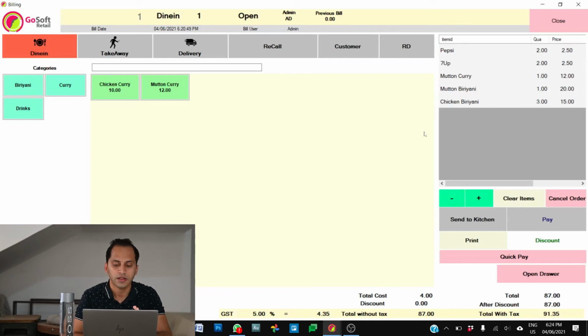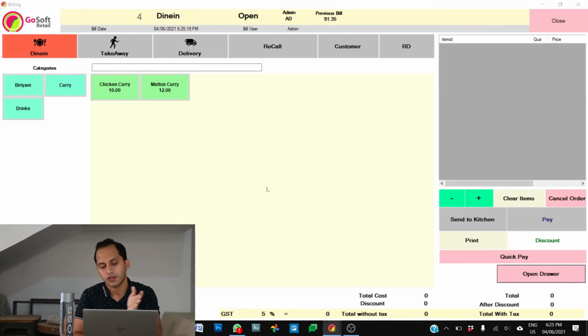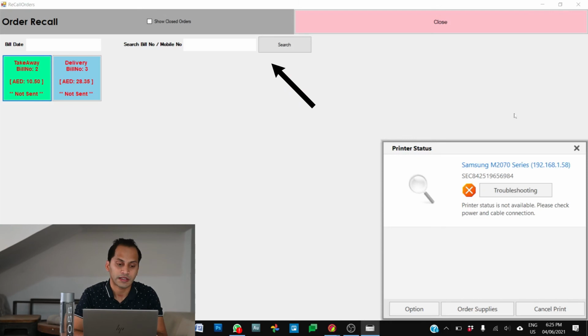Since the printer is not connected, it will ask you to print as a PDF or whatever is based on your settings. So right now it's going to a printer, but actually the printer is not connected, so that order is closed. You can see that it's sending to some printer, but right now the printer is not connected. You can close it. So if you go to recall, you can see that one order is closed, so you don't have to think about it because that money has been received.